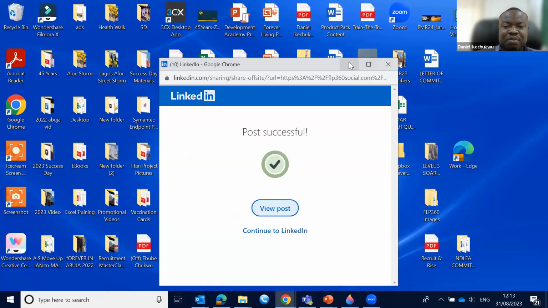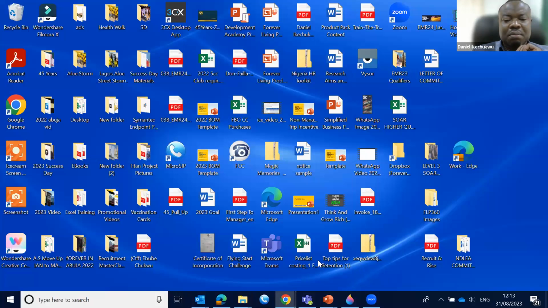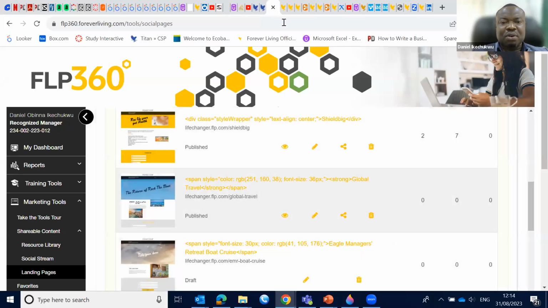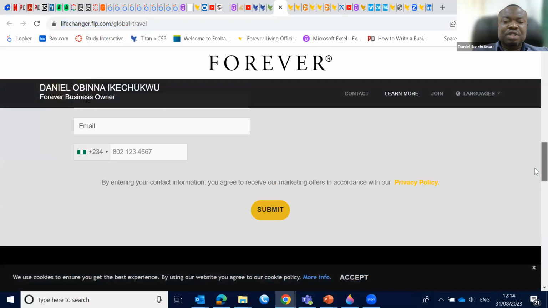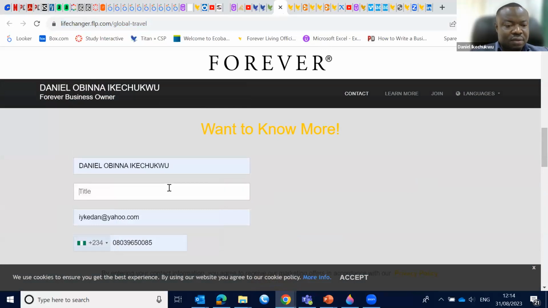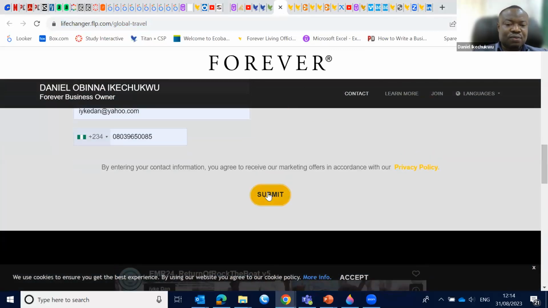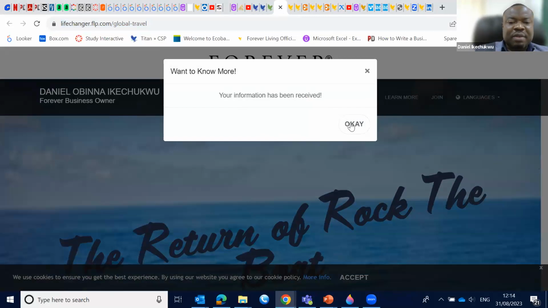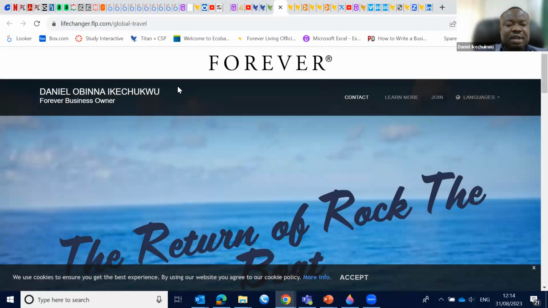If people click on it, and most importantly, if people fill the form, let me show you what will happen. The form on the page is a very crucial aspect of the page. Once people fill this form, something magical will happen. Let me fill this form now. Once you fill the form with your contact details and submit this form, you see, your information has been received. Immediately, you click OK.